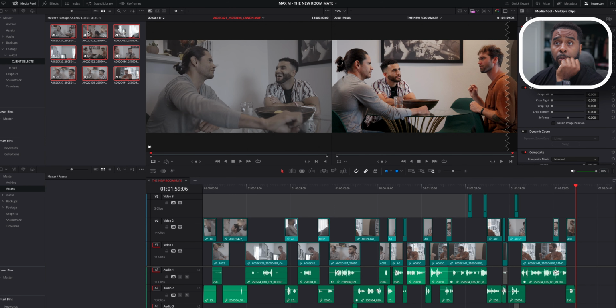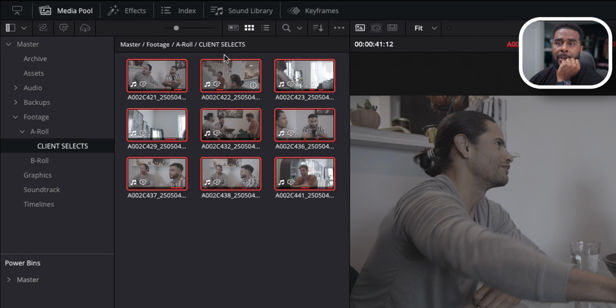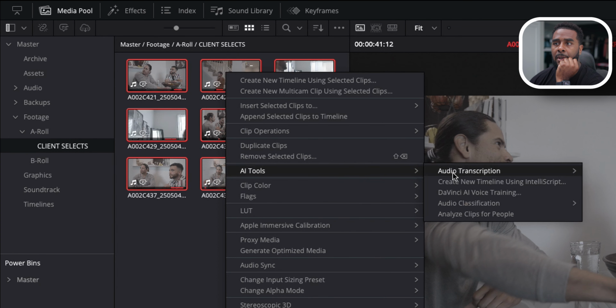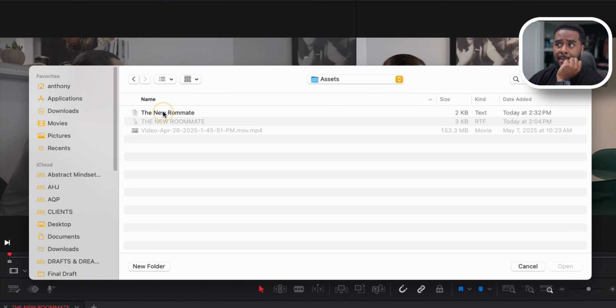So now that this is finished, we will go through that aforementioned step. Right click, AI tools, create new timeline using Intelliscript. Now we are going to import our TXT file.